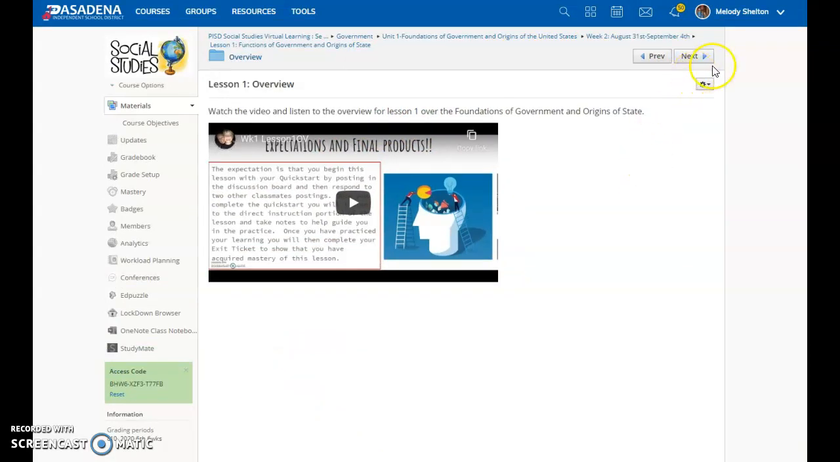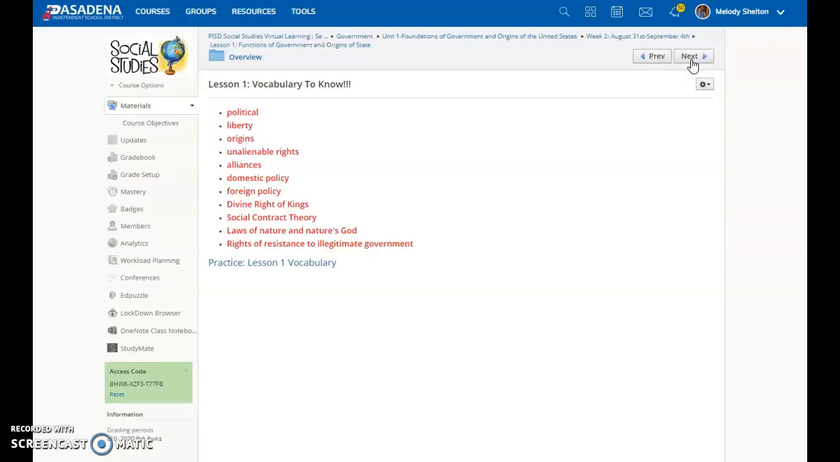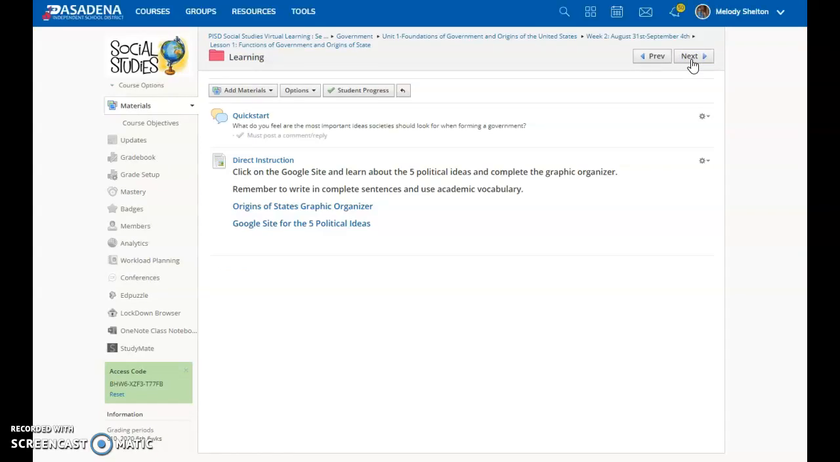And next takes them through each part of the folder, but then it'll take them to the next folder, which is learning. And under learning, this is where you're going to kind of give the quick start or the warm up for each day. And then there's going to be a direct instruction, some way that you're going to teach the kids the content for them to practice.